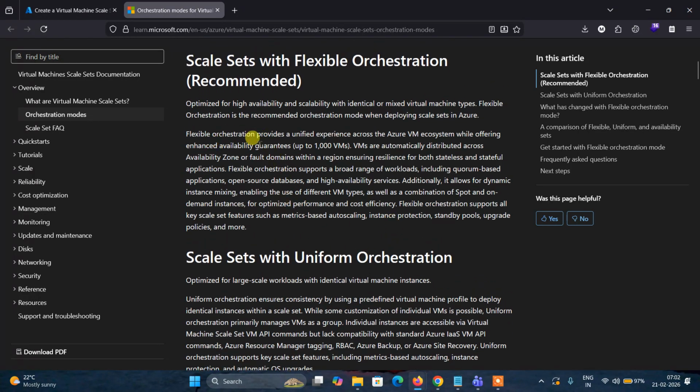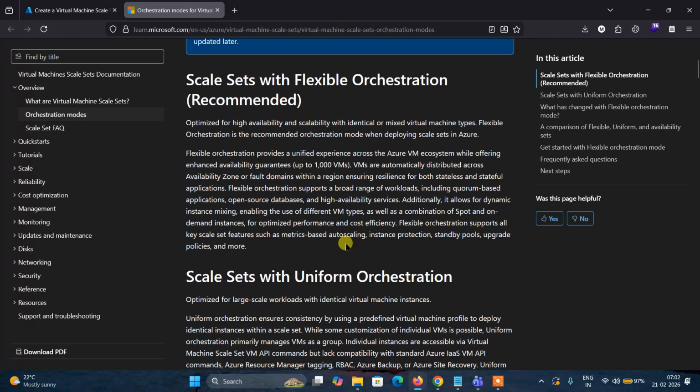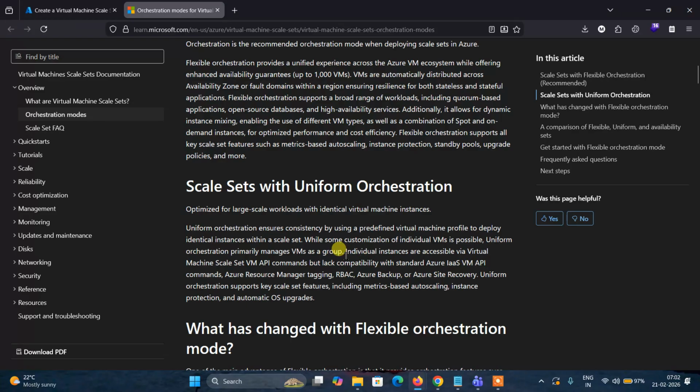What is the flexible orchestration? Why is it recommended? Flexible orchestration provides a unified experience across the Azure VMs ecosystem while offering enhanced availability up to 1000 VMs. VMs are automatically distributed across the availability zones or fault domains within the region, ensuring resilience for both stateless and stateful applications. Whereas uniform orchestration ensures consistency by using a predefined virtual machine profile to deploy identical instances within a scale set.